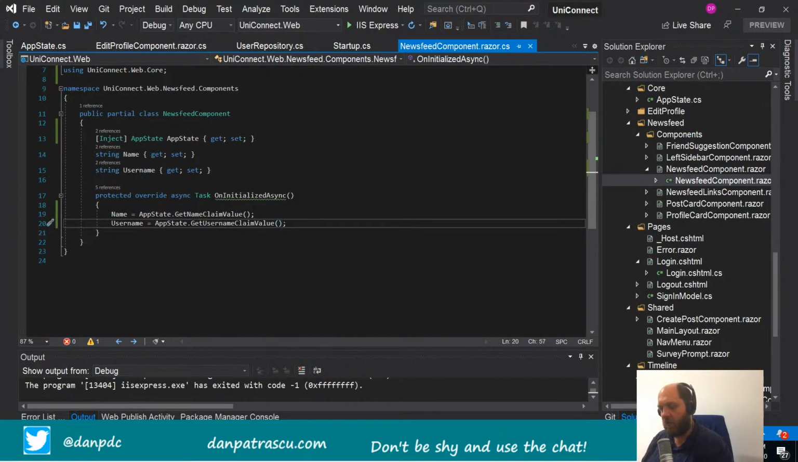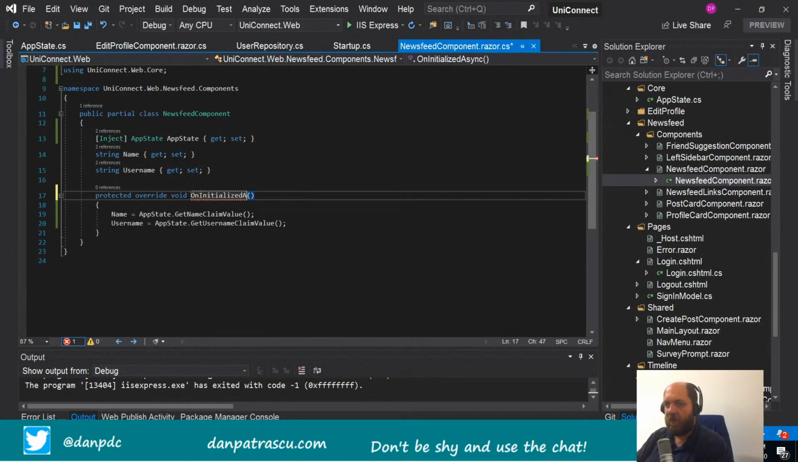So what we did here, and right now this is not async anymore. We can even change that and say that it's override void, and it's OnInitialized in this case, without the async at the end, and I guess it should actually work the same. Let me just try, because I thought maybe there were some problems having the authentication state provider both here and in the AppState or something like that. I was thinking maybe the context isn't populated when you try to get the user.